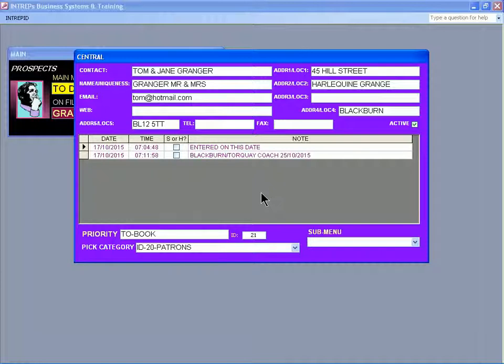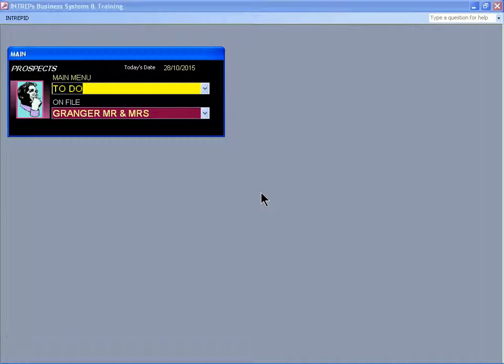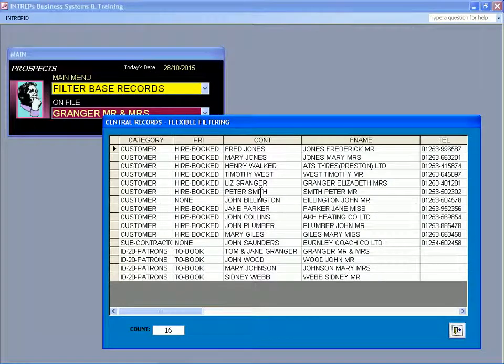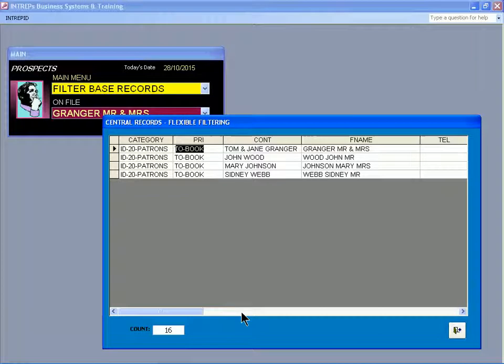So that's done. So what I'm going to do now is prioritize them as booked, which actually I think I've already done. So have a look. What we do is we go into the filter facility. We'll see the to book priority there and filter that by selection. So they're the ones I've got in ready to go for the Granger and the Burnley coach trip. So they're going to be done.